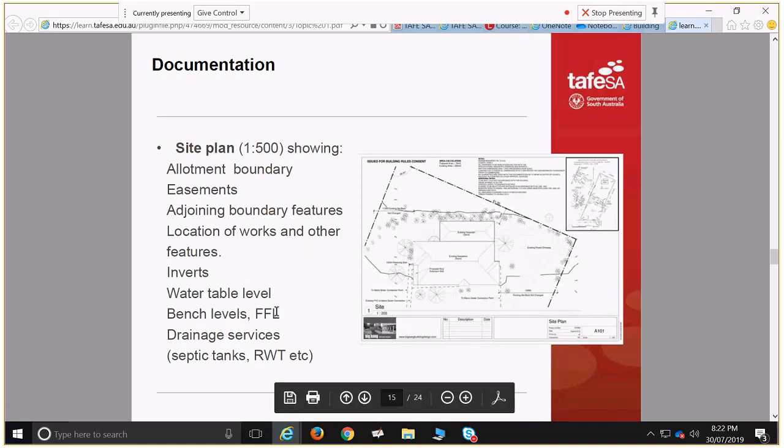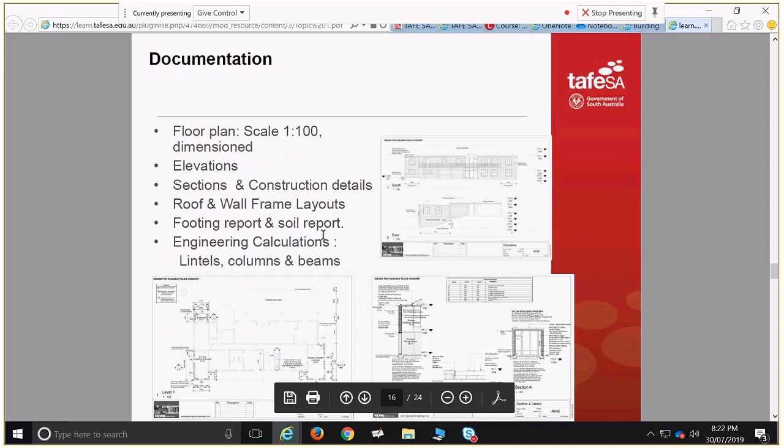So bench levels and finished floor level. So showing what the excavation is and the top of your concrete slabs, and any drainage services, things like septic tanks, rainwater tanks, etc. So you'll show all of those in the site plan.